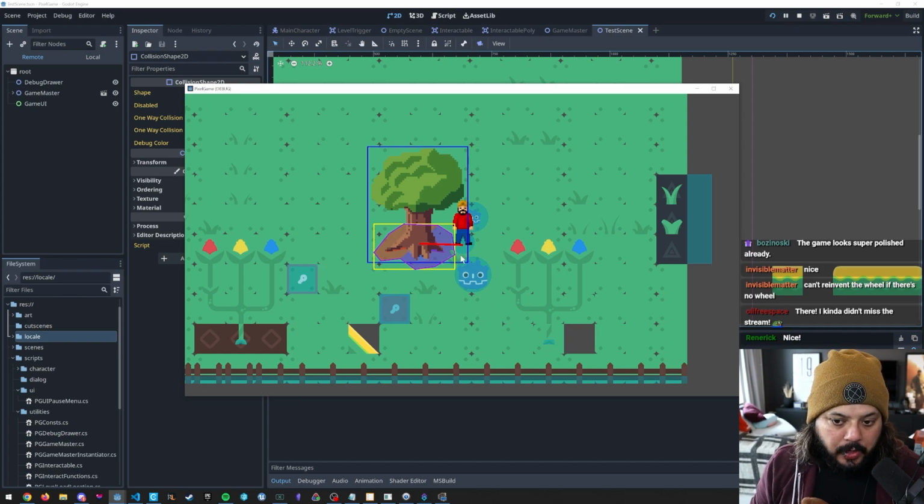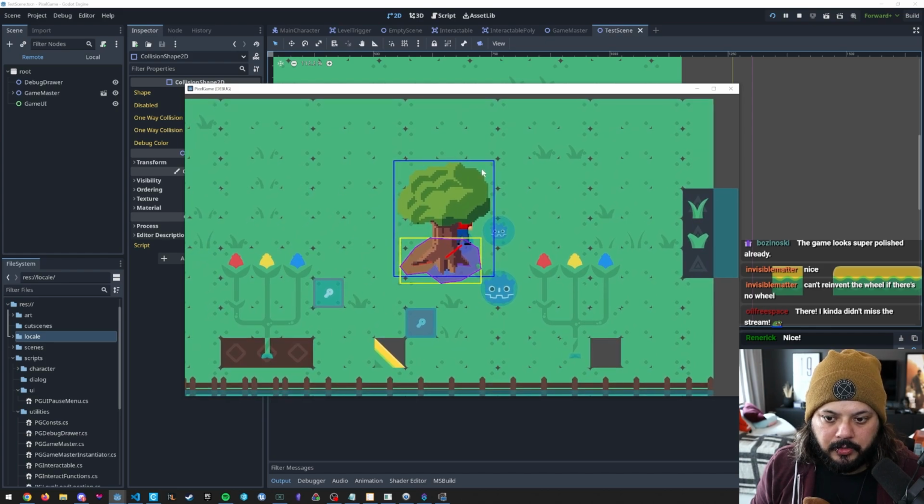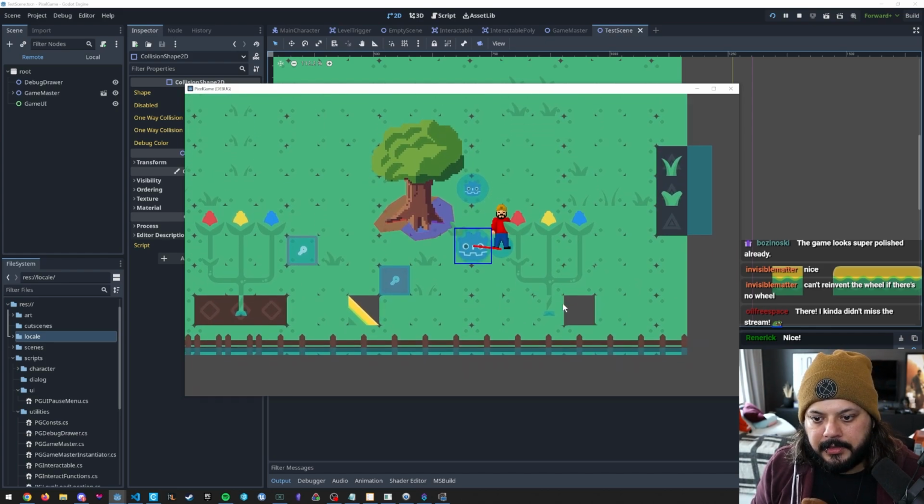I can also pass that collision in, but draw a rectangle, and it will draw a rectangle that fits that polygon. And then the same goes for the sprite. If I just pass the sprite in, it'll just highlight the sprite. So I think those are pretty handy.